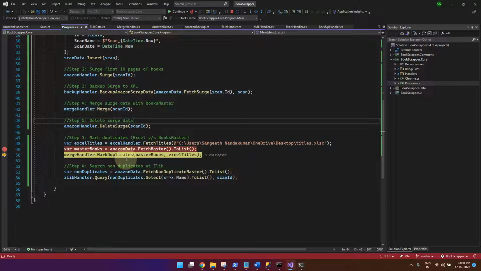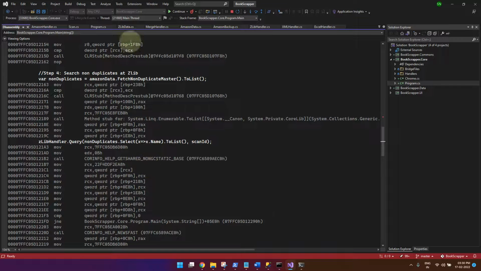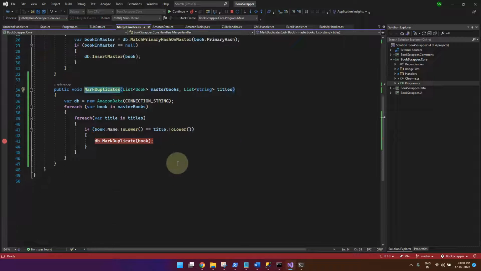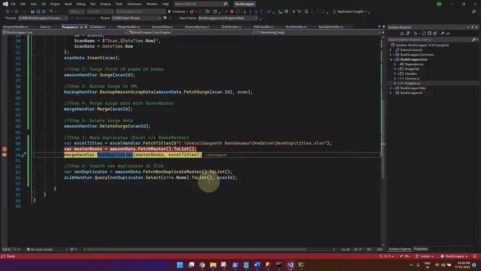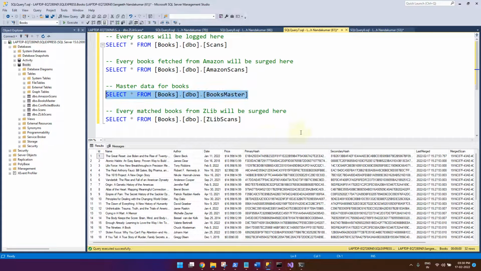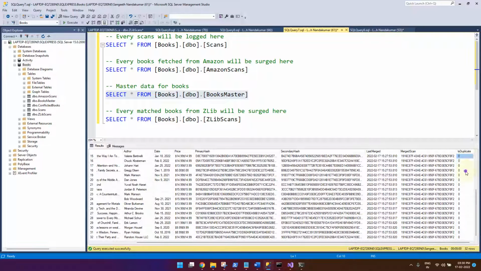Now we are going to check whatever is in the Excel against whatever is in the master books. There's a logic running out here. It is actually checking for the names, but if you want a different way to compare and find the duplicates, you can also do it. So far I have not found any of the books from the first 2 pages of Amazon matching the Excel, so we will not see any duplicates. But if there is a match, this will turn to 1, indicating it's a duplicate.